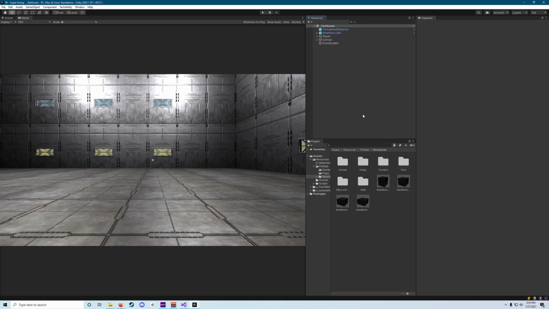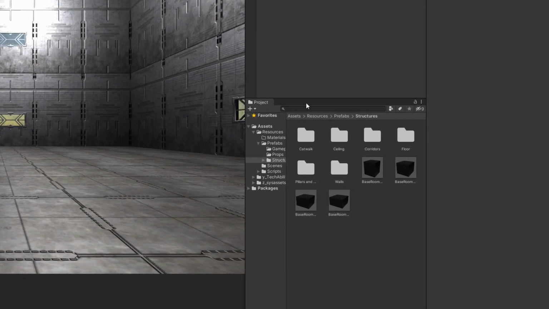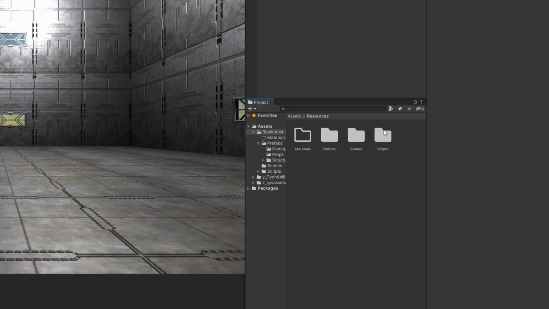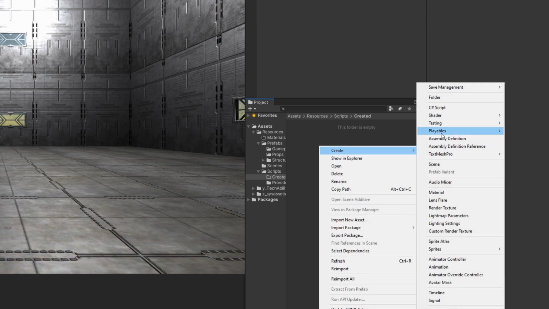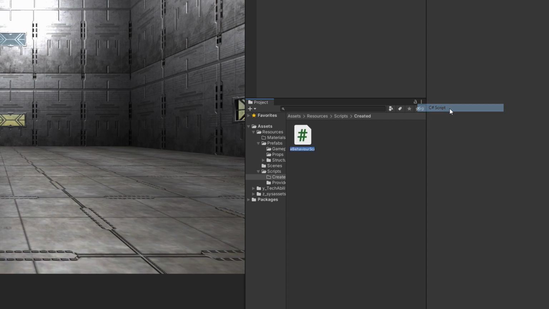Great, so our scene is set up and ready to get started with some coding. What we're going to do is start our first script. To do that, we need to click in our project panel down here, go back to resources, click into scripts, and create it. Once we're in this folder, we're going to right click, hit create, and then find the C# option and select that.